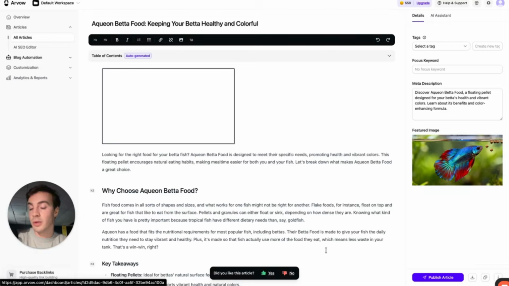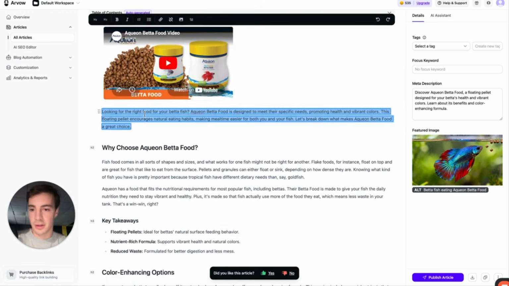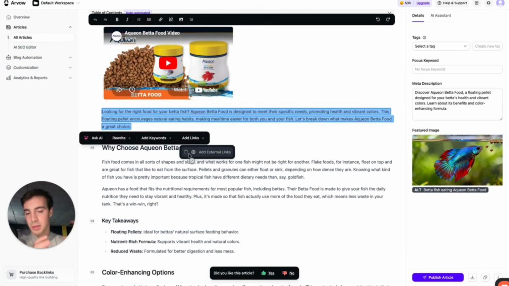And if there's something you don't like or you feel like it's incomplete, you can just select parts of the article and say, okay, add links. Again, this is a bit more manual. I want to show you full automation, but this is a bit more manual.